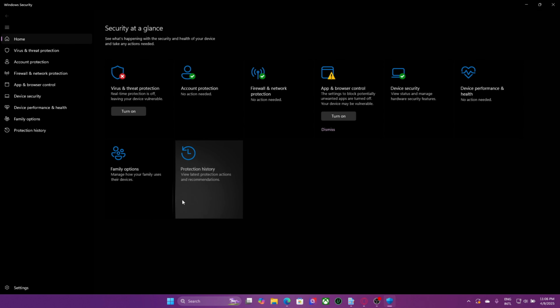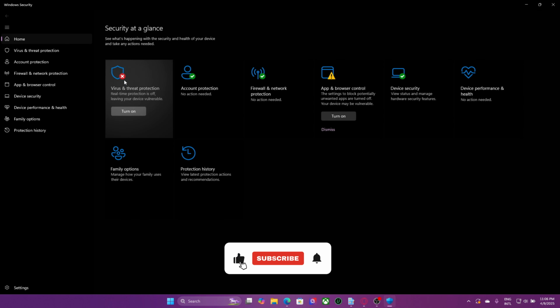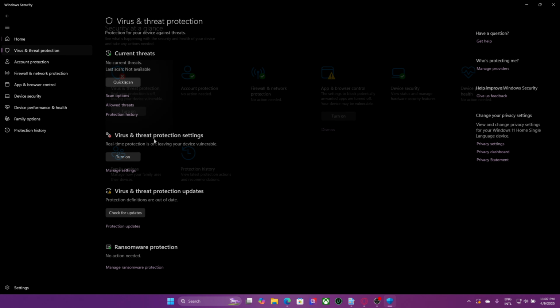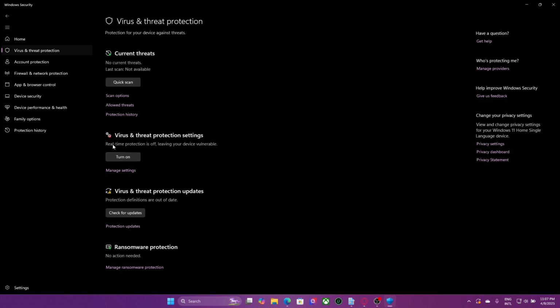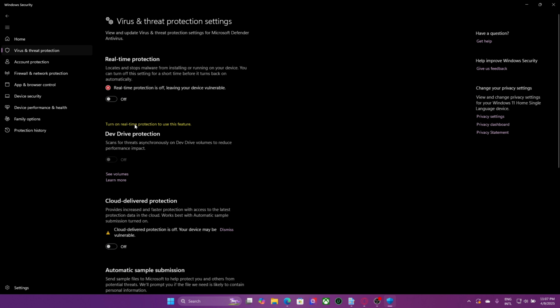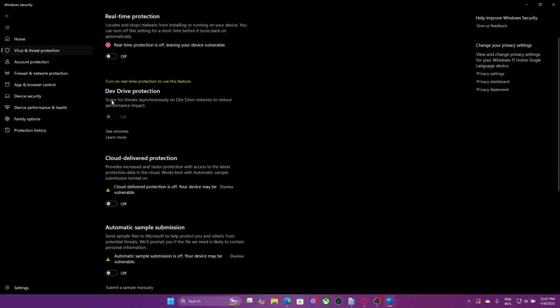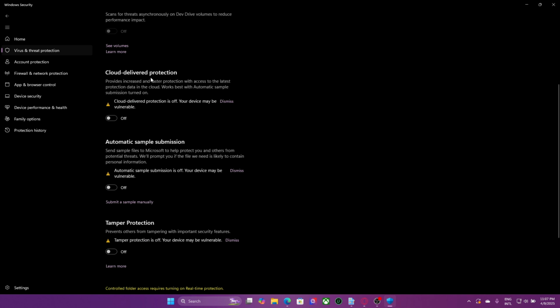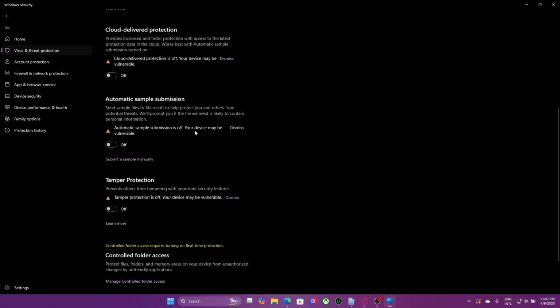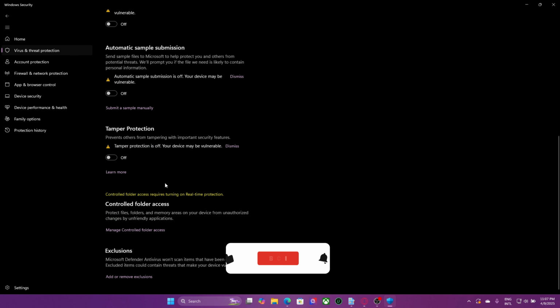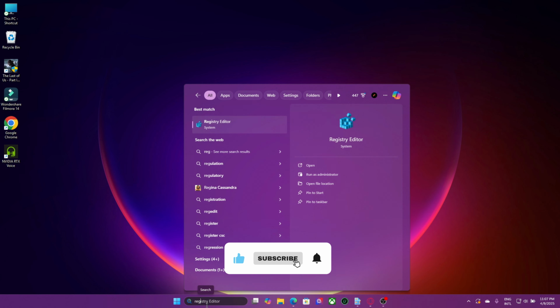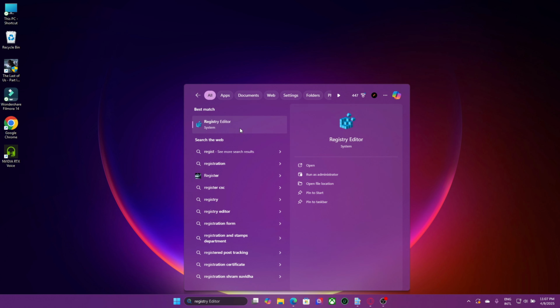As you can see, I am currently in the Windows Security window, Virus and threat protection. Click on it and you can see in the virus and threat protection settings there is an option called Manage settings. So click on Manage settings and turn off real-time protection, Dev Drive protection, cloud-delivered protection, automatic sample submission, tamper protection.